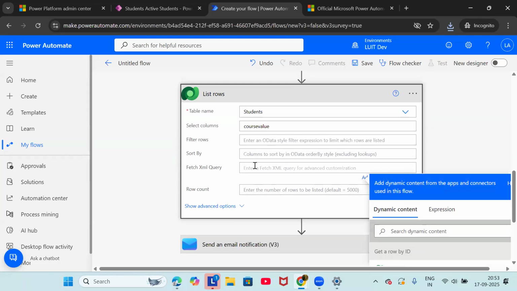Okay, so here I can just add whatever the fetch XML we have got from that filter, right, that I can add here so that only active student records will be fetched in this step. So I can have 4, 5 or 10 or 100, any number of rows I can get using this action. Okay, list rows action.